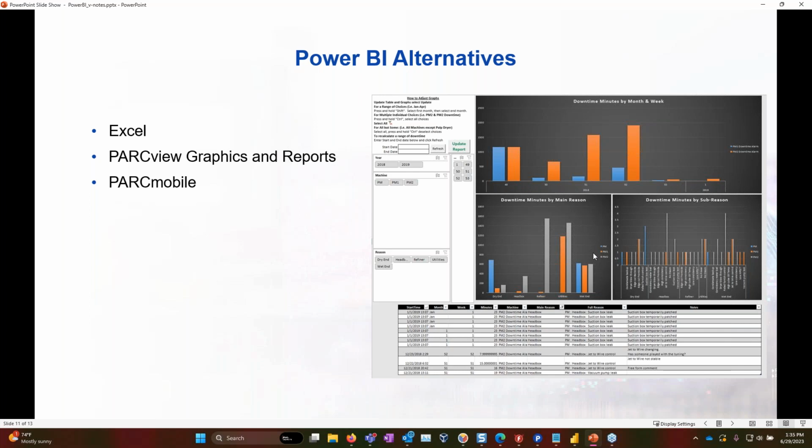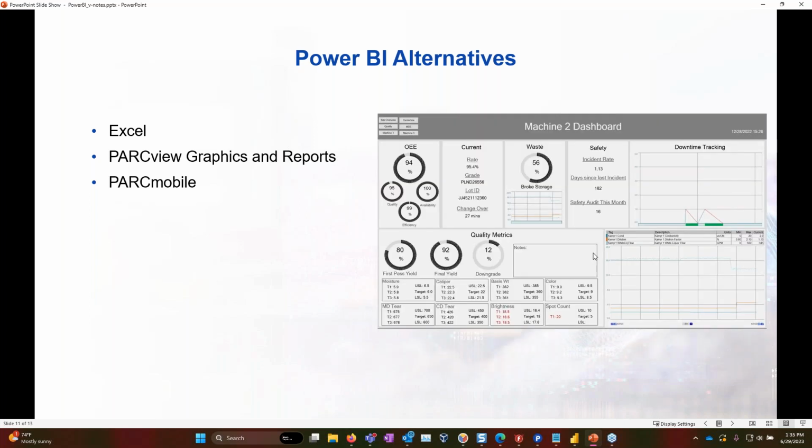You can also use PARC View graphics and PARC reports. So here is a process area overview, Paper Machine 2 dashboard that was built in PARC View graphics.